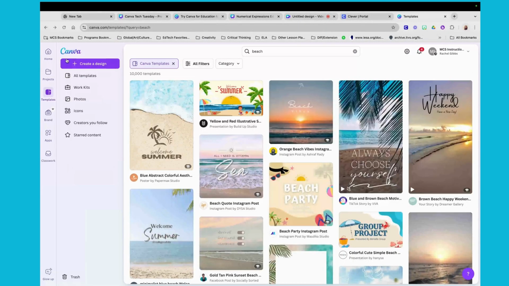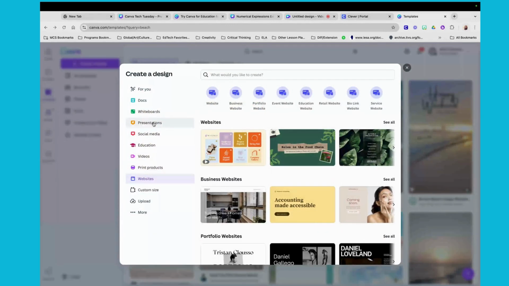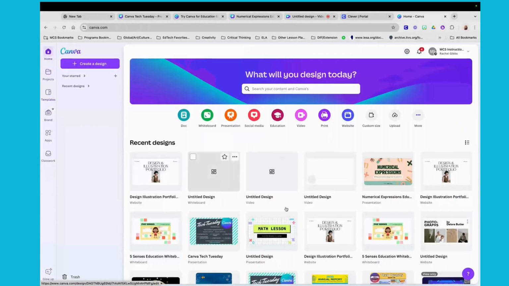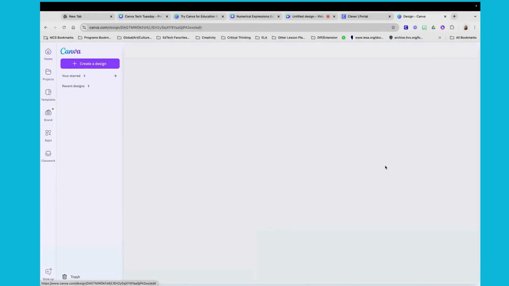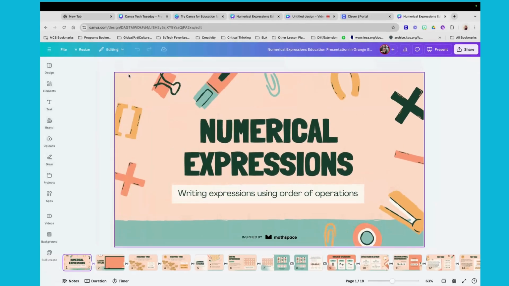For us today, I am going to go into a presentation, I think. So I could click create a design and click presentation and start a blank one that way if I wanted to. Or I think what I'm going to do, I played around a little with this one earlier, and it's a pretty good one as an example. So I'm going to go into that one.